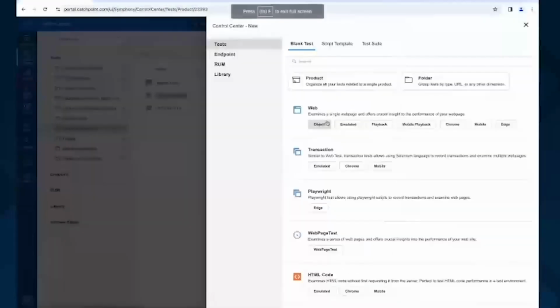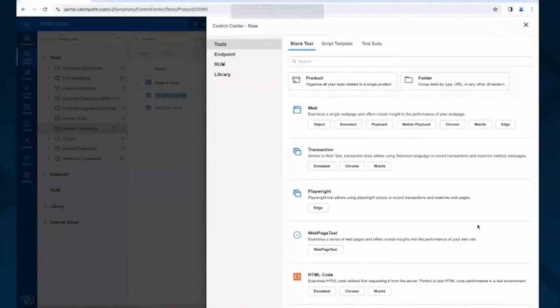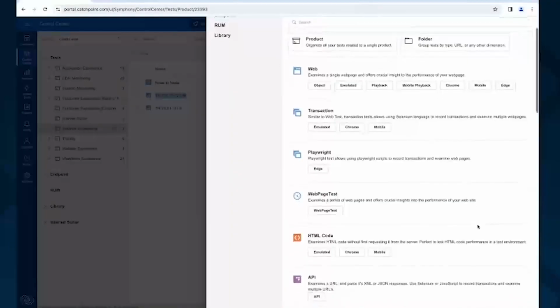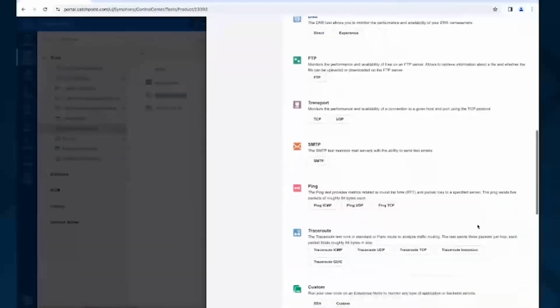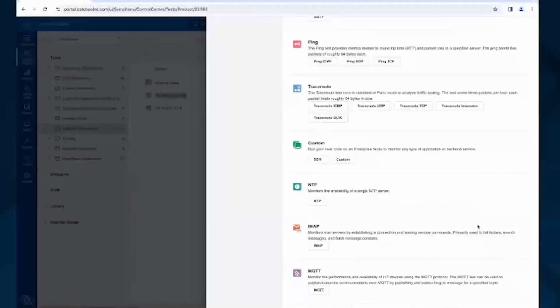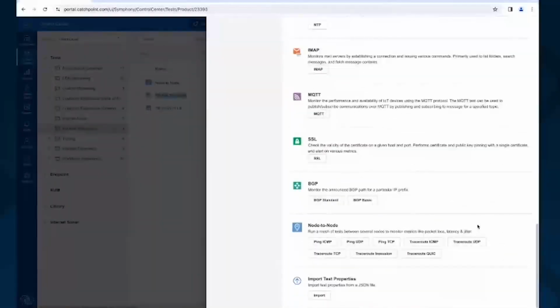So I'm going to begin by showing you the types of tests that we support on our platform. As you can see, there is a wide variety of tests like DNS, for example, and then we also have ping and traceroute tests from a network standpoint. Not only that, we talked about BGP and node-to-node tests. So a variety of tests for hybrid cloud scenarios.